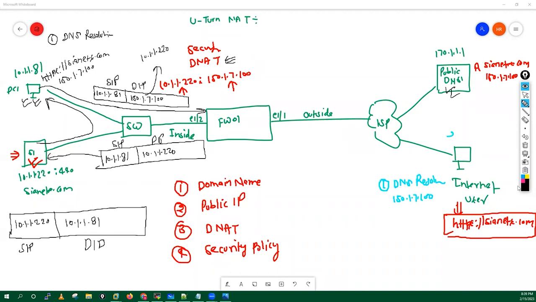Now guys, tell me one thing. This PC initiated the request to this IP address, and it is getting the reply from a different IP address. Will this PC accept that packet? What will it do? It will silently drop that packet, because it is expecting the reply from this IP address, but it is getting the reply from this one. That's the problem, guys. That is the problem we will be having.